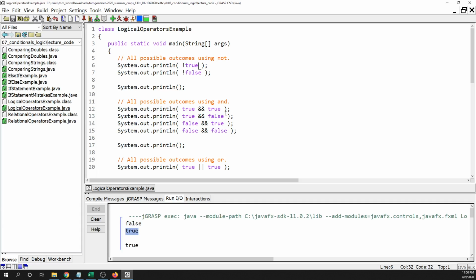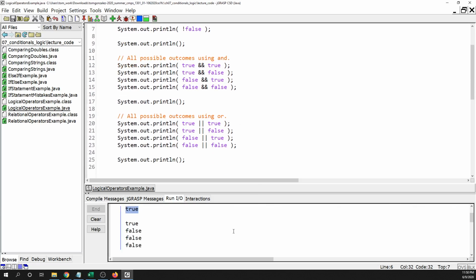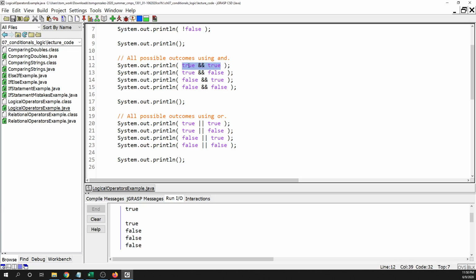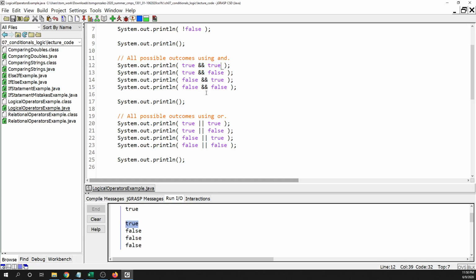Now, with the and operator, since the statements on either side, the operands, are either true or false, there are really only four cases for the and. Those four cases are listed out here, and you can see that almost all of them come out to be false. The only time you're going to get a true with the and statement is if both operands, on either side of the and operator, are true. Any other case, you will get a false like this.